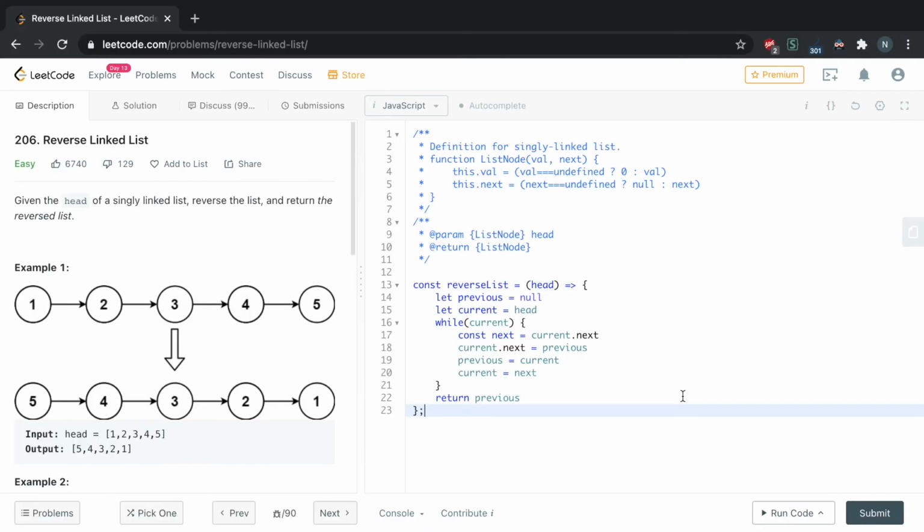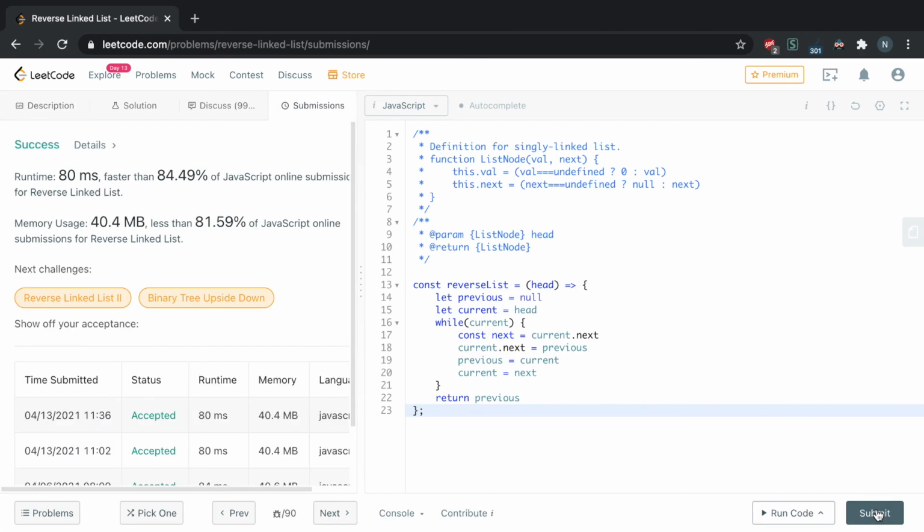And actually, this code is precisely the code that will reverse a linked list. I have copied the code over to leetcode, and now I will submit it, and it gets accepted. So this solution runs in linear time since I have to go through every single node of my linked list, and the space complexity is constant.